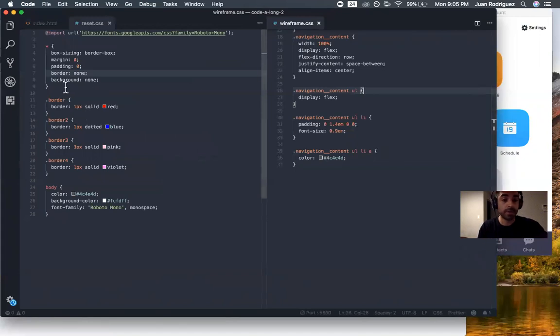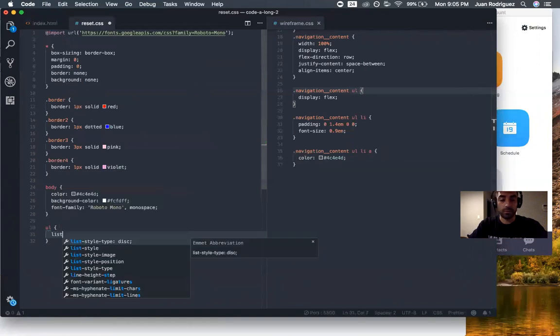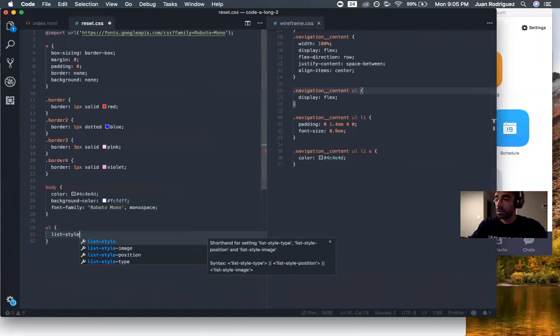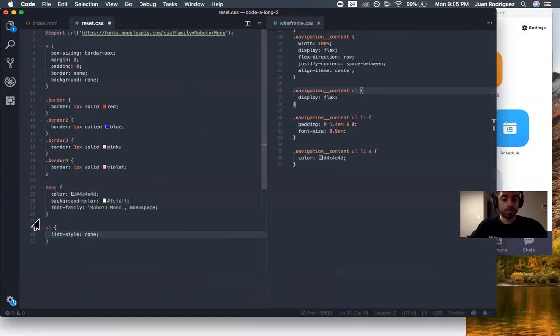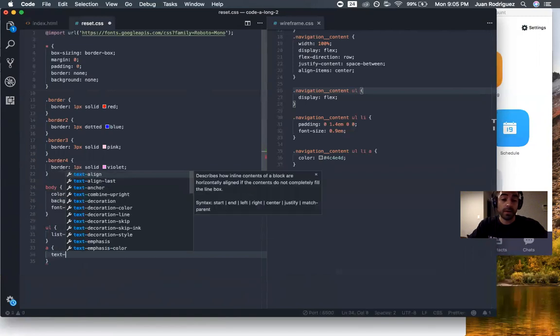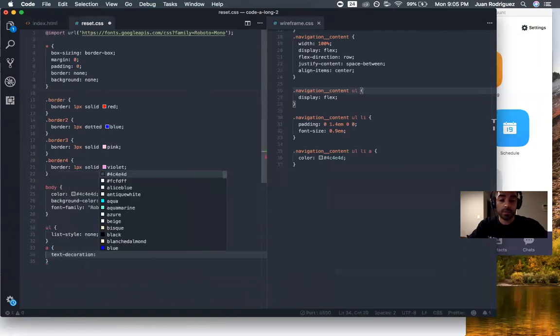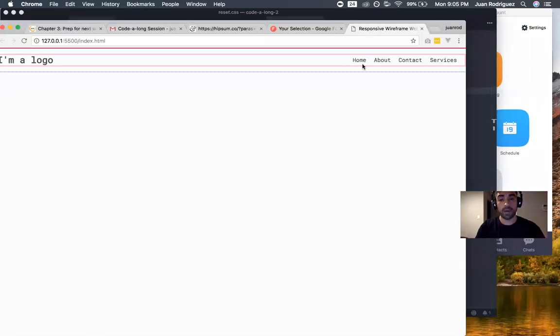So in my reset, I would write, and go down here after body, UL. In any page I have, I want you to get rid of those dots, and they're called list styles. List style, and just say none. And then A as well. I could technically set the color here, but maybe I want A to be different somewhere else on the page. So all I want to do is get rid of that underline. So text decoration, none. And they're gone. Perfect.